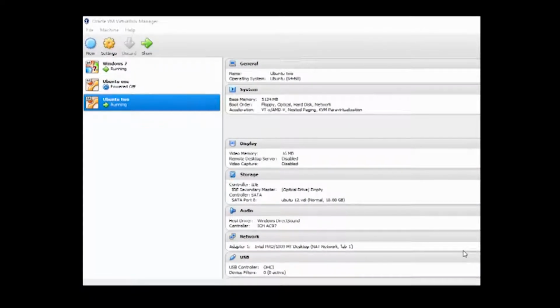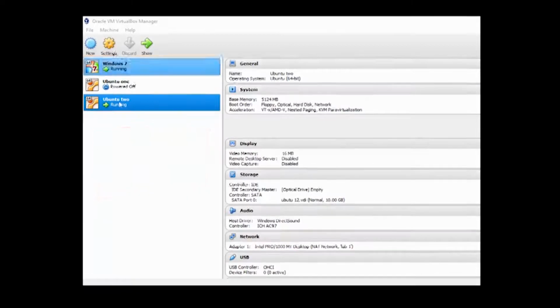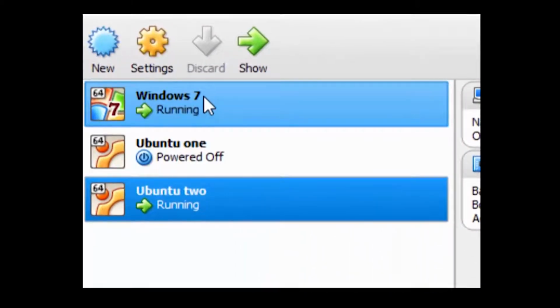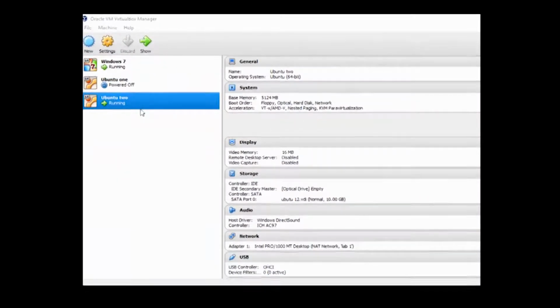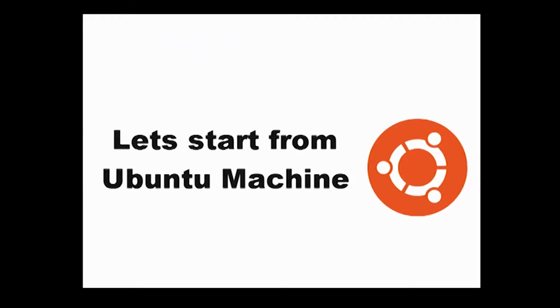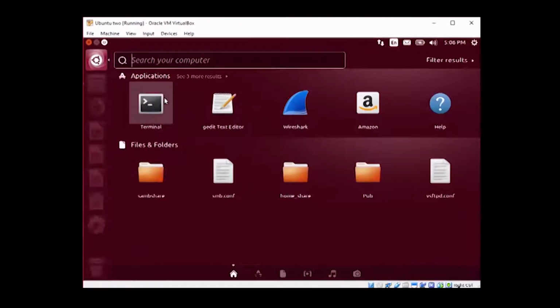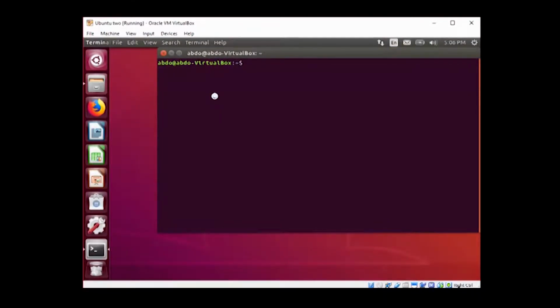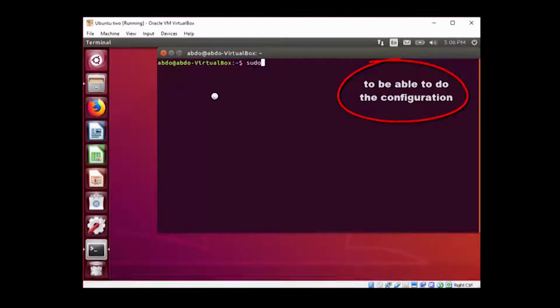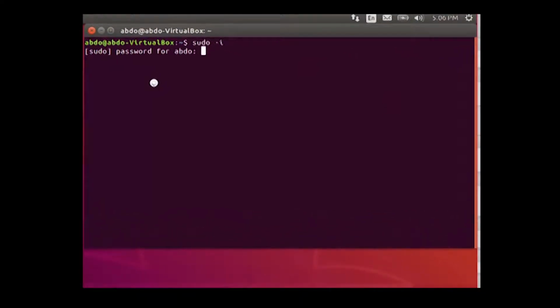In our example, we are going to show you how Samba works by creating a shared folder between an Ubuntu machine and Windows 7. And we'll show you how they share folders after we do the configuration. So to start with, we are going to the Ubuntu machine and we'll go to the terminal. First you have to go to root, so we'll go to root mode with sudo -i and enter the password.